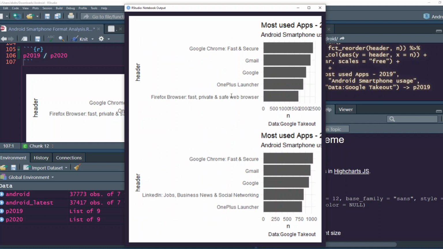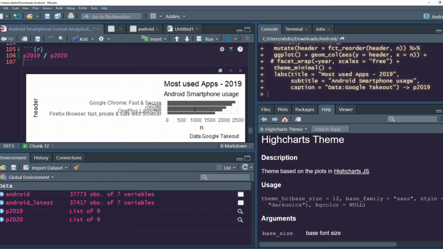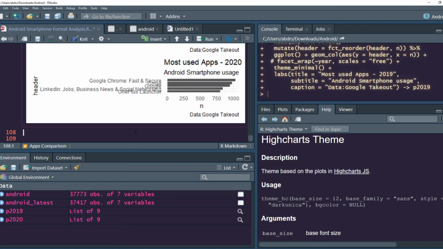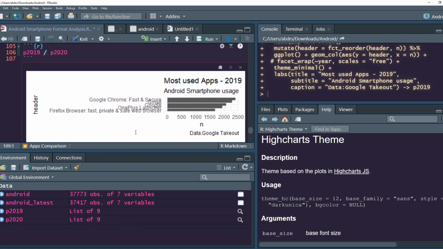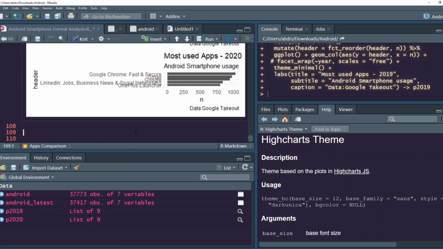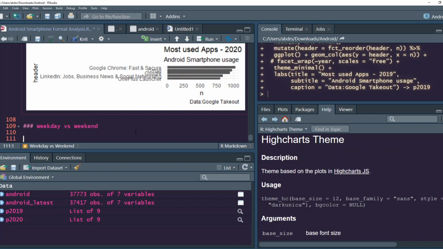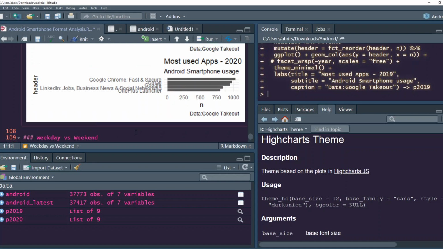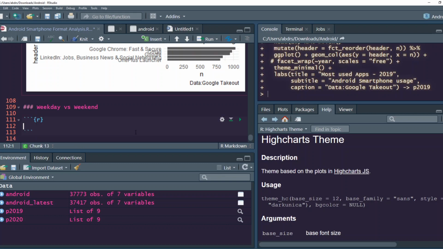Okay, so it's the same data that we have. Okay, fine. I think this explains what I've done, and you can again do a lot of different analysis, like you can do weekday versus weekend, or you can probably try to understand time. Okay, so we have a variable time, right?